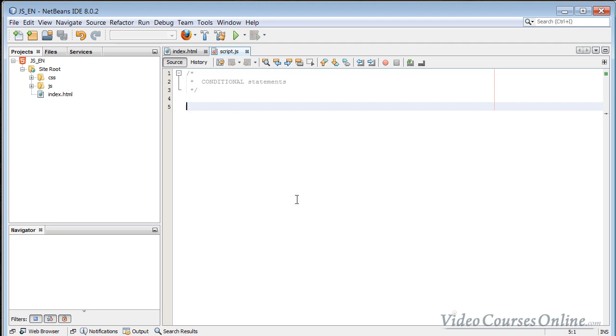Of course, right now we don't know how to get things from our web page. We'll learn it later, so right now it will be theoretical examples, but at least you will know how these things work very well. Okay, so how to create a conditional statement?